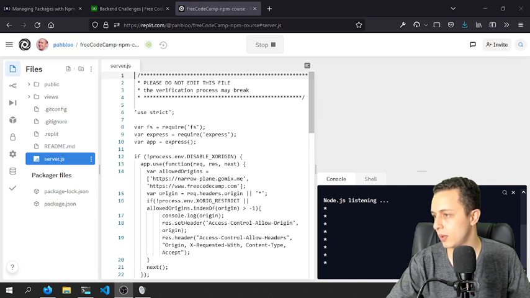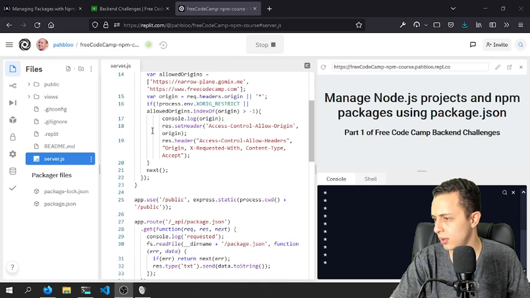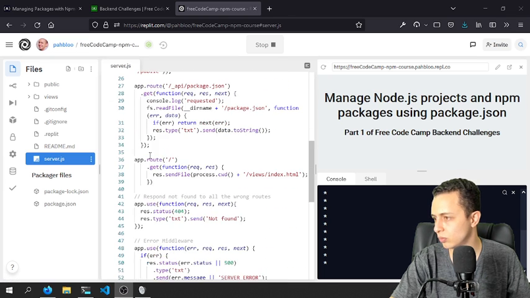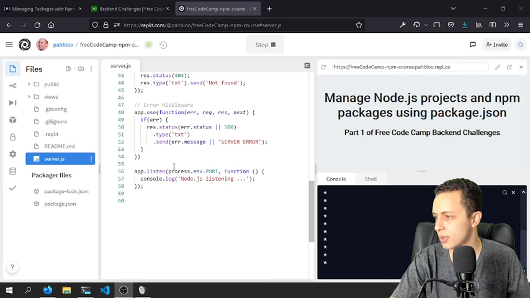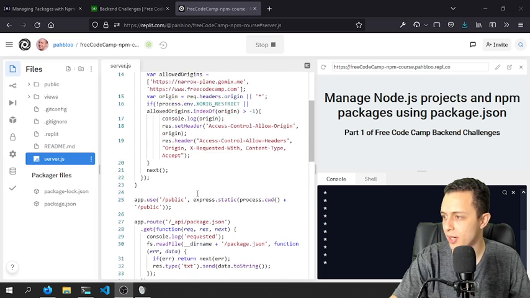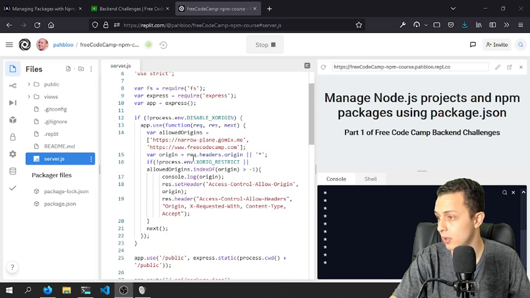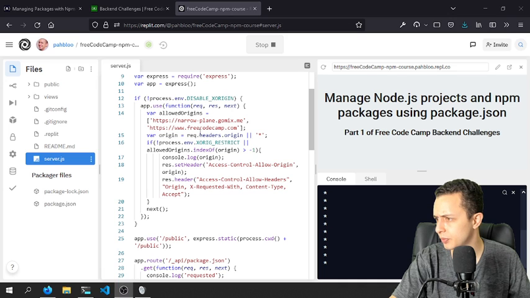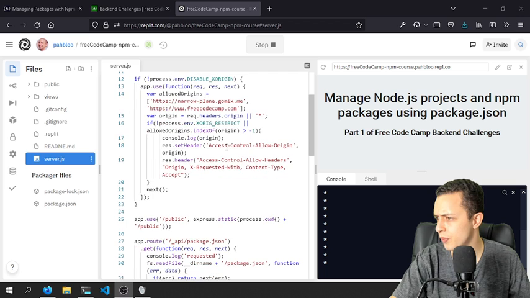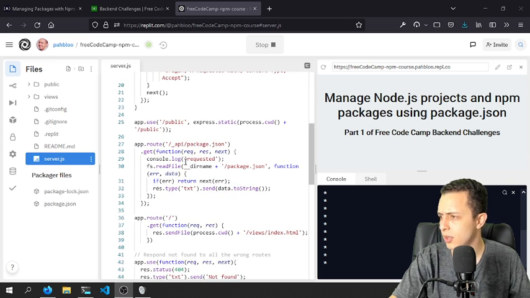Okay, it's open now. Server.js. Here, it uses Express. I don't know Express very well, but freecodecamp.com. Okay, they try to public.